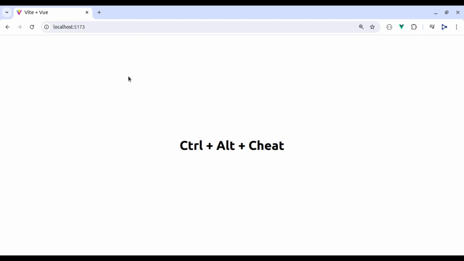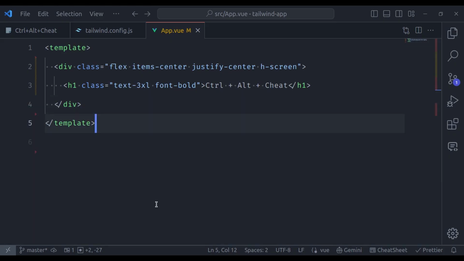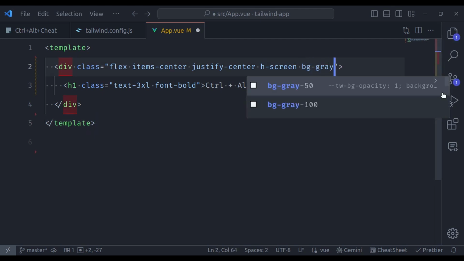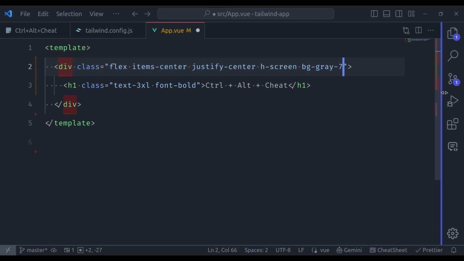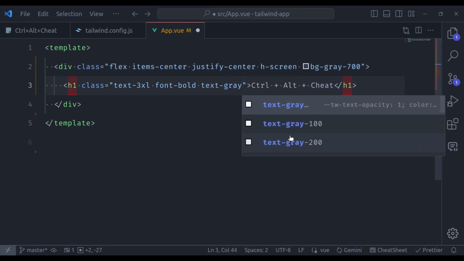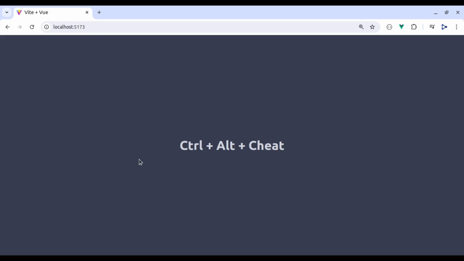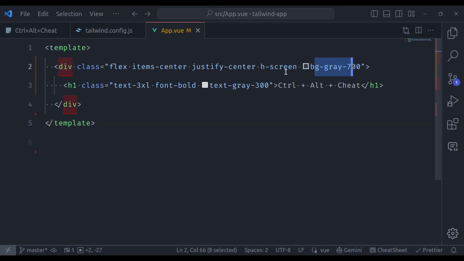Now let's change its background color and its text color. So let's go to the editor. Here in this div, let's add the class bg-gray-700 to change the background color. In this heading tag, let's add class text-gray-300 to change the color of this text. Now let's see how it looks in the browser. Great, it has updated the background color and the text color. These classes are part of Tailwind's predefined colors.